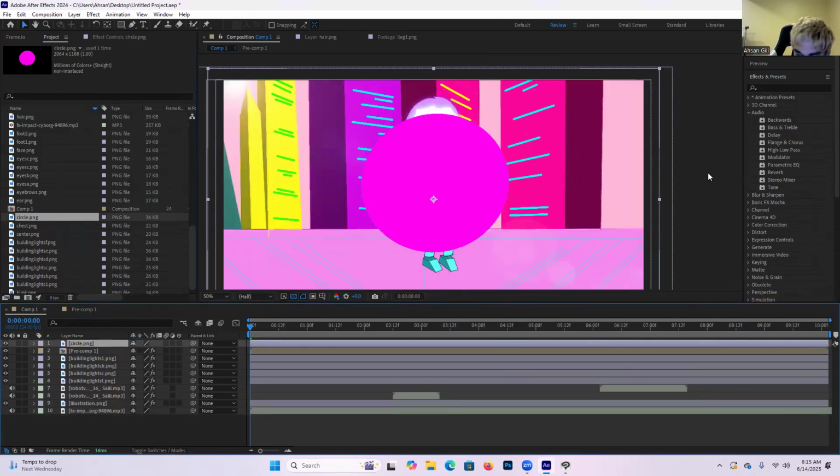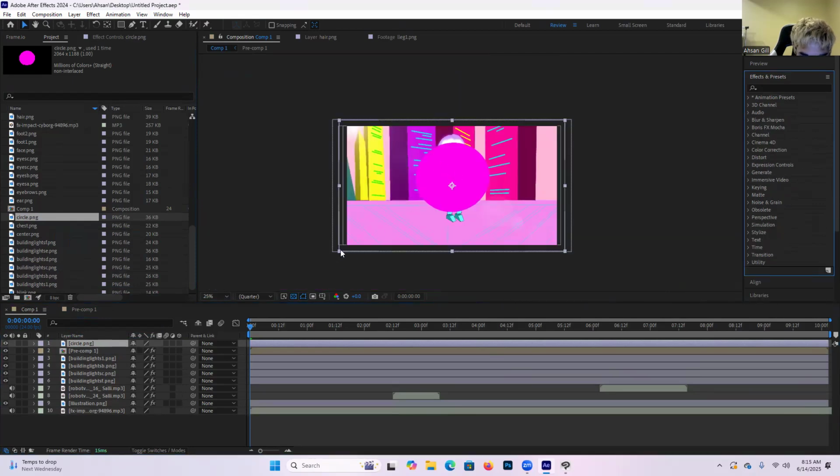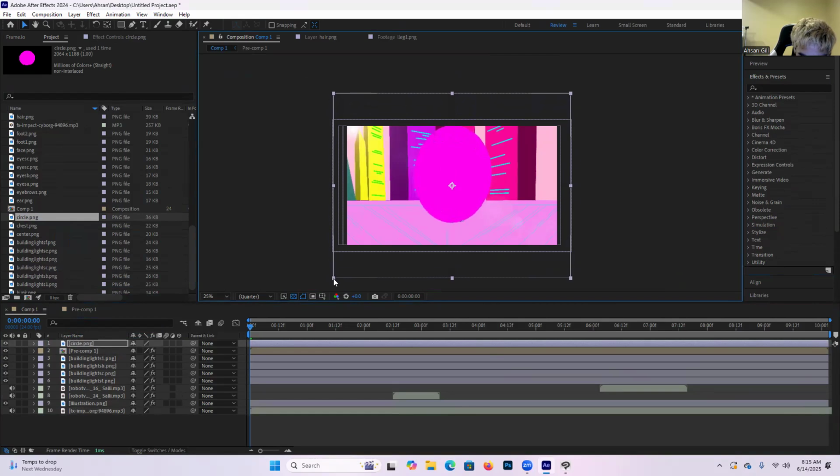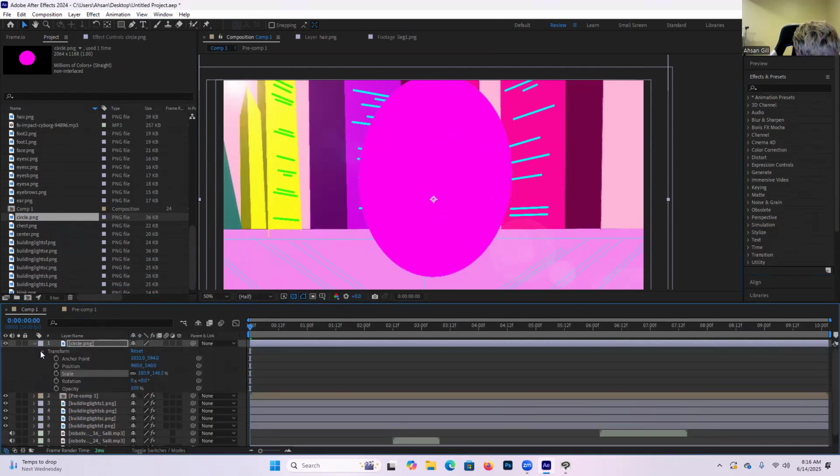Another cool thing you could do in After Effects is that you can turn this circle into kind of an effect. So let's say that we wanted our character to have an aura. You can have it encompassing her body, right? Click this drop down next to circle, click transform.